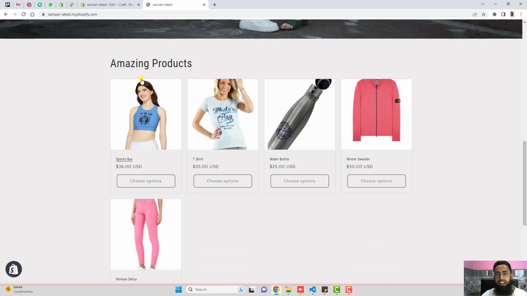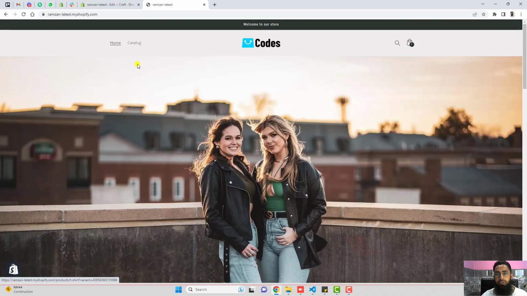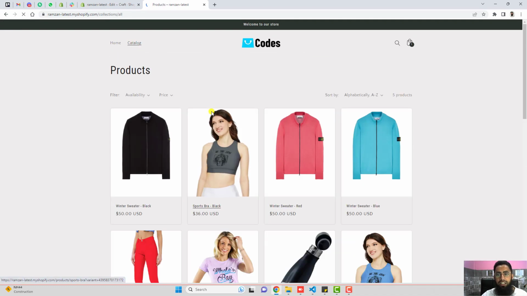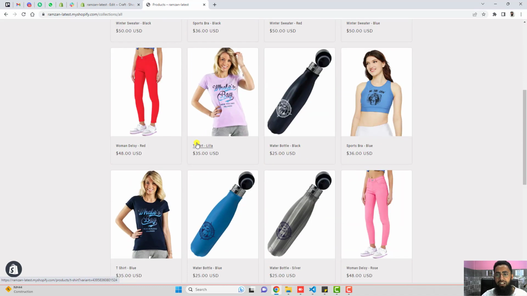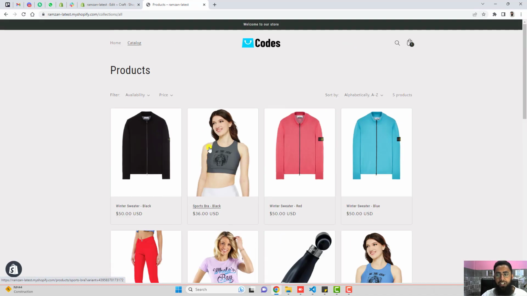Here you can see that we have featured products. If you refresh this page, you will see that all the variants will be displayed here. So now you can see that all the variants are displaying. If you go to the catalog, which is the main collection page, here we can also see that all the other product variants are showing.